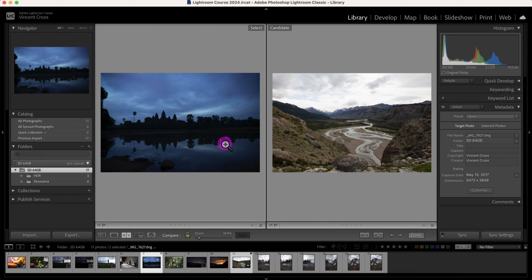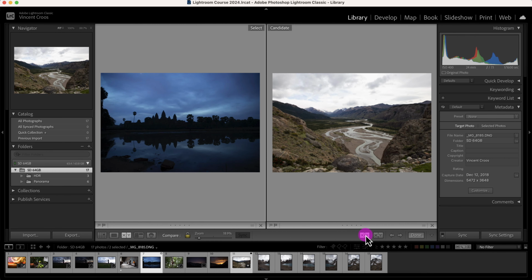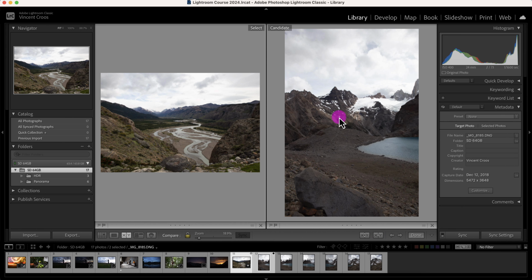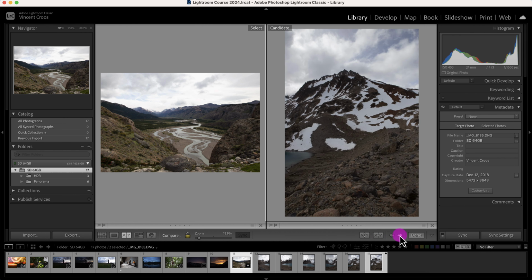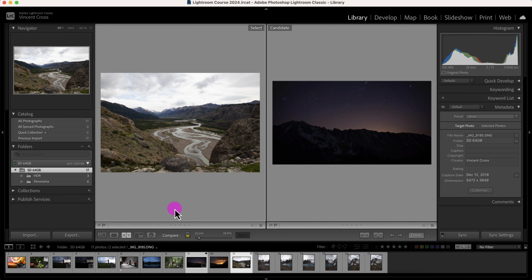And another way of swapping or changing these images is clicking on this icon right here, this X and Y. What it does is just flip it pretty much. And then if you want to make the candidate be the selected, you can click on this and then it'll go to the next image. And then you have this option as well, going through all the candidates. So there are different ways to work around it depending on what's selected and what's highlighted.